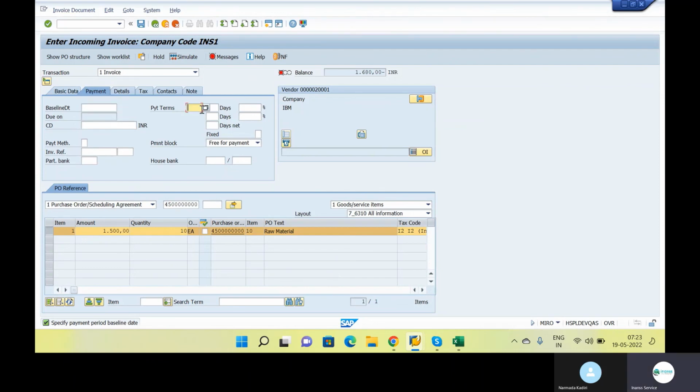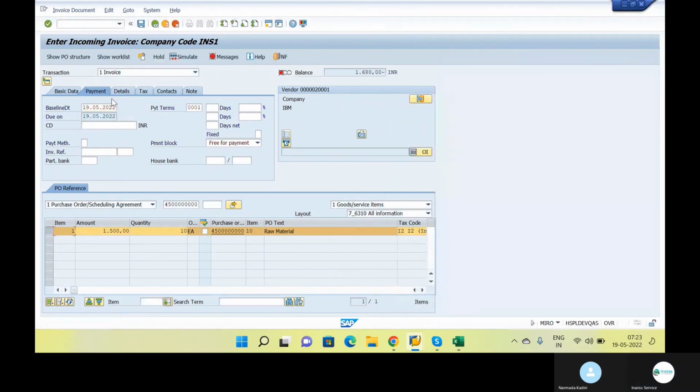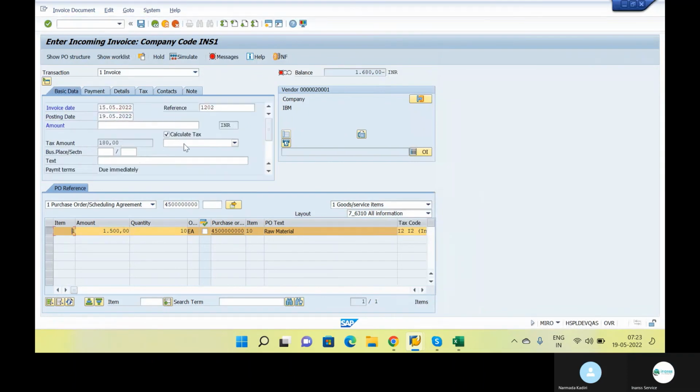If we don't have the date, maybe payment terms will be there. I'll select immediately payment due, and then calculate tax. So this is header level and this is line item level. At line item level we have to select the tax code, and at header level also. Now including tax, the total amount came to around 1680 rupees. I just enter 1680 rupees here.